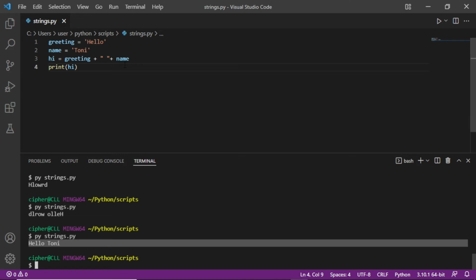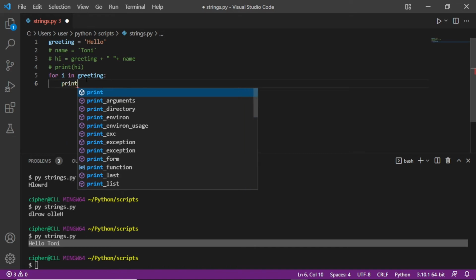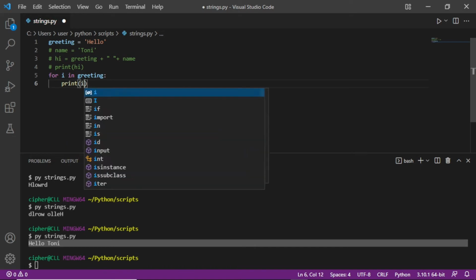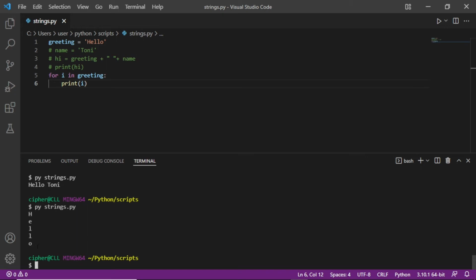We can also decide to iterate through our string. For example, we have a string here and we called it hello. So we may decide to loop through our string. For example, you can say for i in greeting, we may decide to print i here, so we have a looped string here, as you can see. So this is how you can loop through your string. It's not necessary to put i here, you can put x or any character you want.